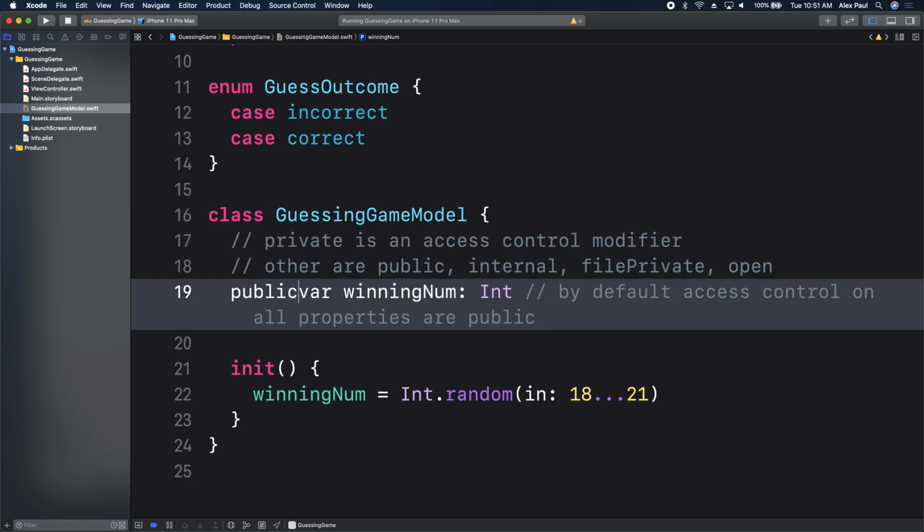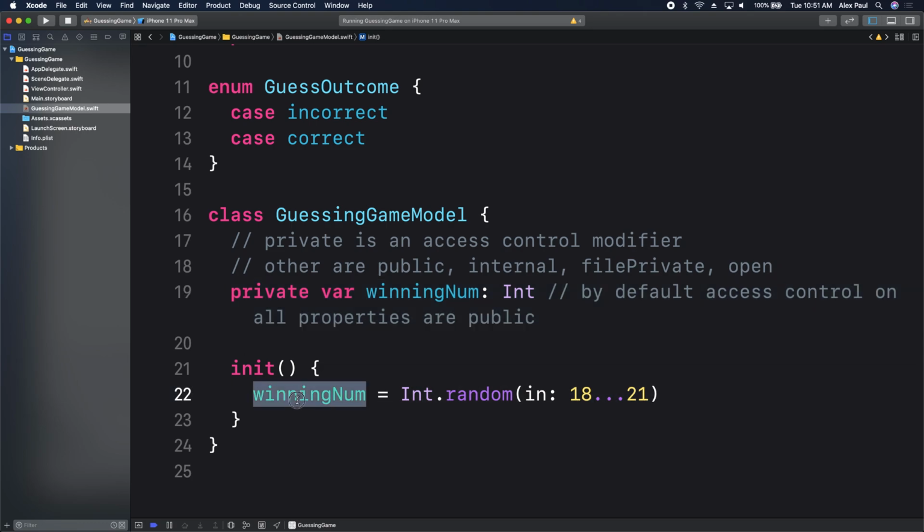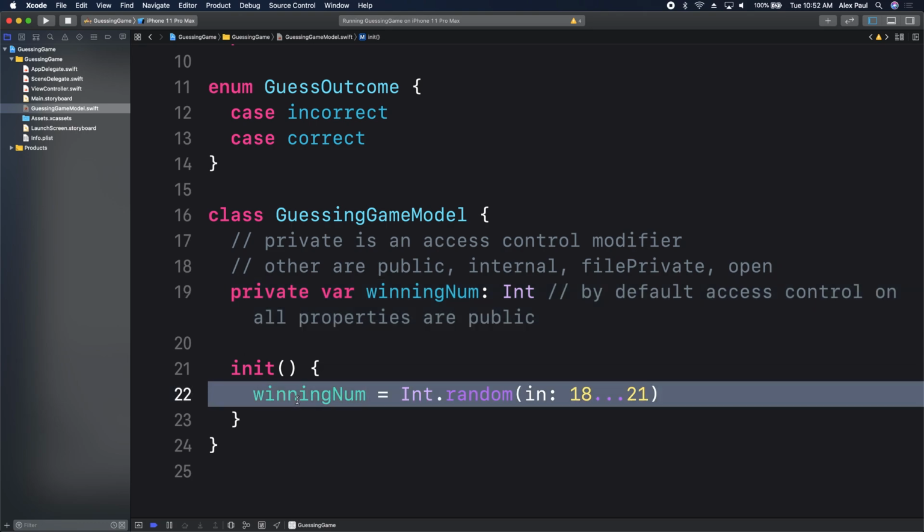Cool. All right, so let's go back to private. Do we all know why we marked it private now? We don't want anybody outside of our guessing game model to change our winning number. We're the ones in charge of changing our winning number. It's up to us.